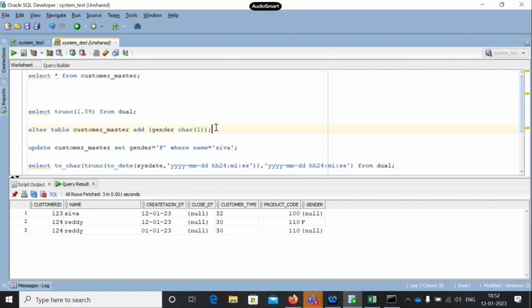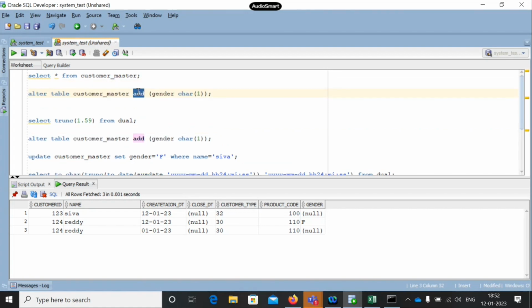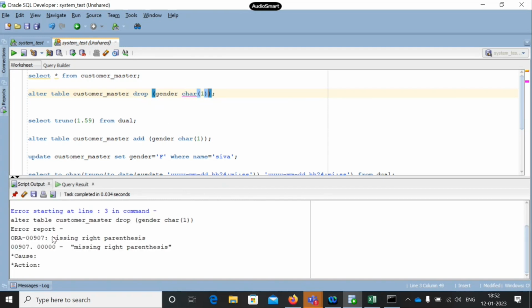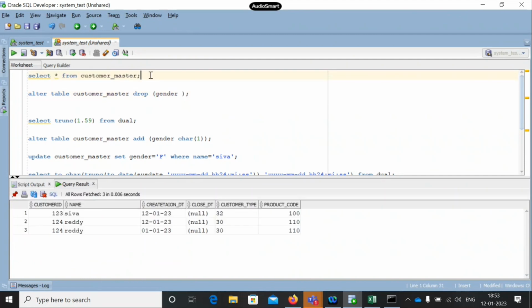If you want to drop this column, we simply use drop and the gender column. No need to mention the size. If you mention the size, like char of 1, what happens? It gives the error missing right parenthesis. So practice with errors. Now also it is giving the error because you mentioned the data type. Right, now we deleted the column from this table.